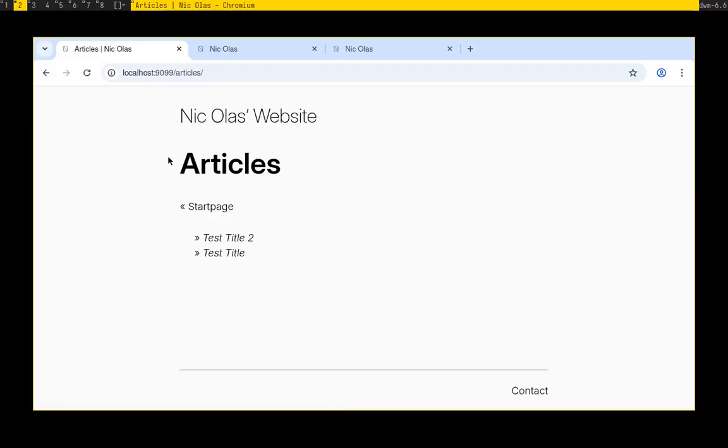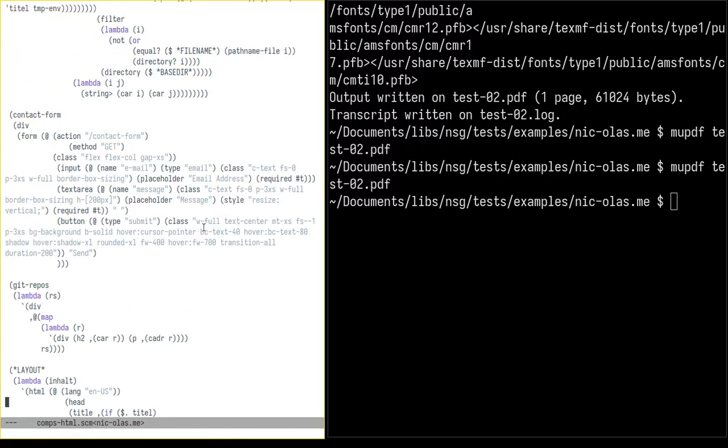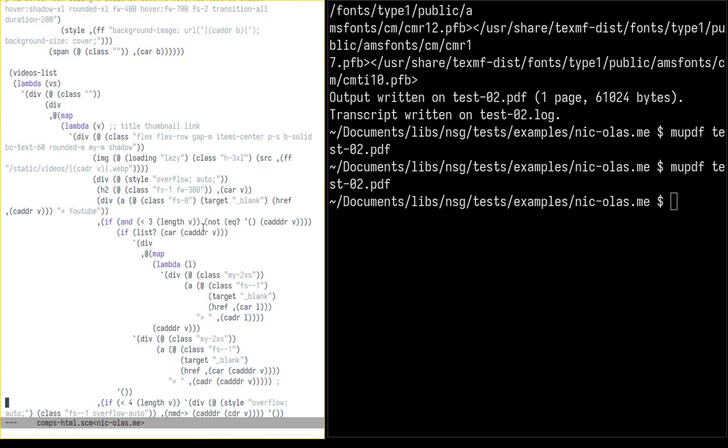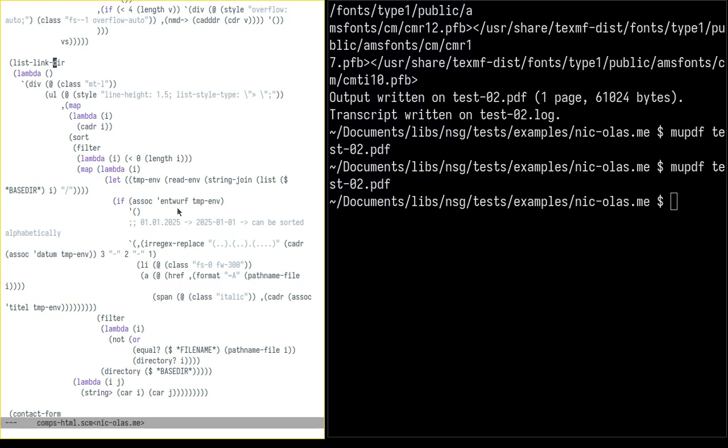So let's take a look at the articles page. This is something very common if you have a blog or whatnot. Articles and blogs are kind of the same. You have a listing of different subpages, and you want to have the listing be automatic. Obviously, every time you write a blog post, you don't want to manually add it to the list. That would be very tedious. So if I scroll up a bit, I have this list link here. It is quite complex if you look at it, because it does a lot of stuff.